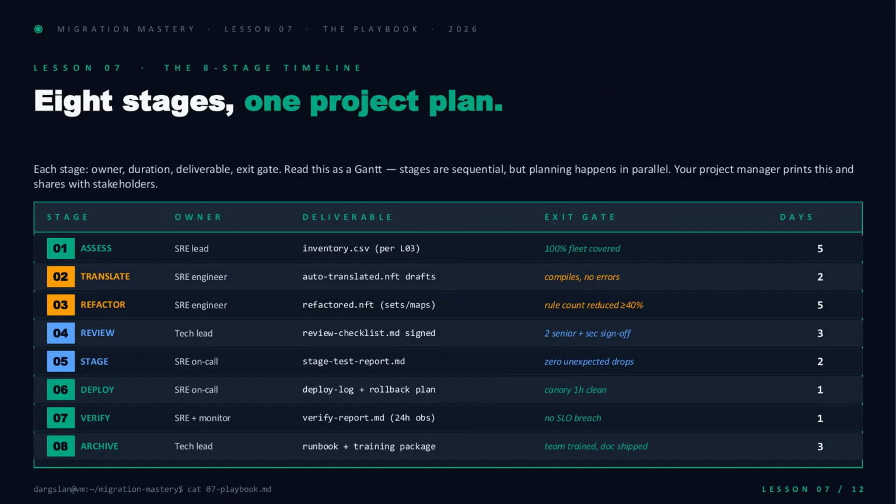So here's the whole playbook on 1 page. 8 stages, each with a named owner, a concrete deliverable, an exit gate, and a day count. Assess and refactor are your long poles at 5 days each. Deploy and verify collapse to a single day because the heavy thinking already happened upstream. Read it like a Gantt. Sequential execution, parallel planning. Hand it to your PMO, and your stakeholders finally see what migration in progress actually means.